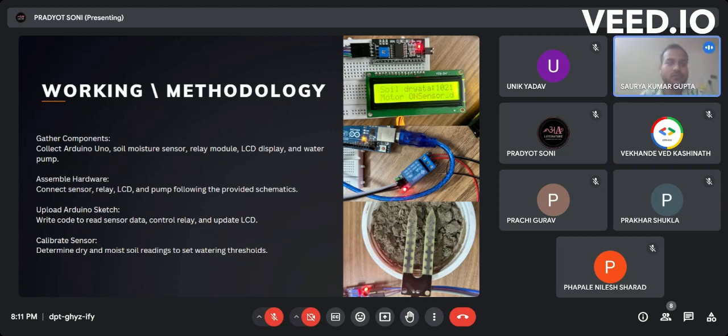Thank you, Ved. Myself, Saurya Kumar Gupta, roll number 076. Now, I am going to cover the working model of our project. First, we gather the components: Arduino Uno, soil moisture sensor, relay module, LCD I2C interface, and water pump. After that, we assembled our hardware based on the provided circuit. After that, we uploaded our code to the Arduino Uno in Arduino IDE to read the sensor data, control the relay, and update the LCD. After that, we calibrated our sensor, determining the dry and the moist soil readings to set watering thresholds. I'm going to hand over to Prachi Gurav.